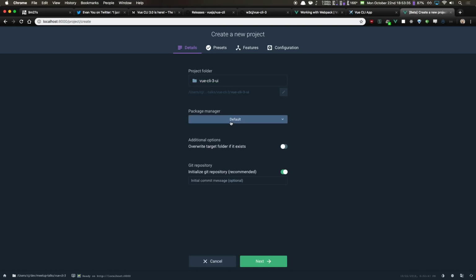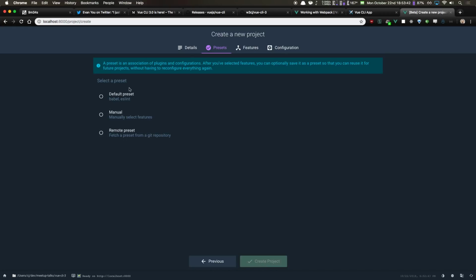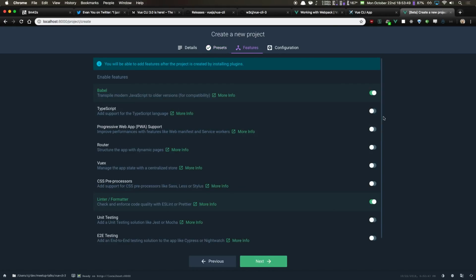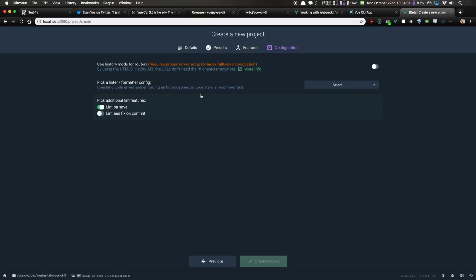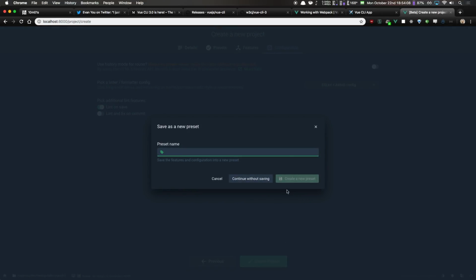So you could choose, do you want npm or yarn? We'll just choose npm. Should I initialize it as a Git repository? Next. And then you can choose all of those options just like you did in the command line. So let's do manually, and then you'll see, well, there's Babel. Let's choose the router. Let's get Vuex. You can choose testing if you want. And then here you can turn on if you want to use separate config files instead of just the package.json. We'll click Next. And pick a linter. I'll do Airbnb config. You can turn on history mode and then click Create Project.